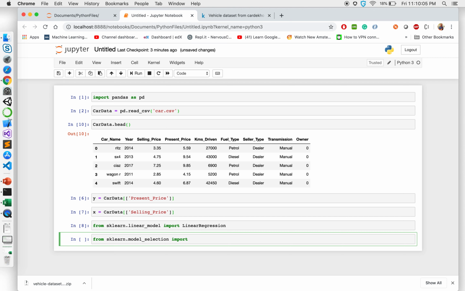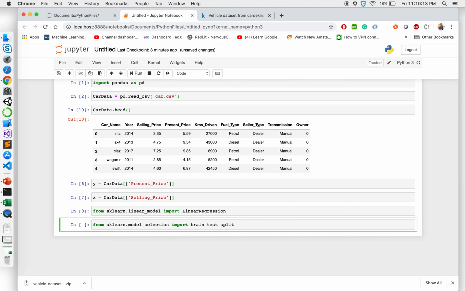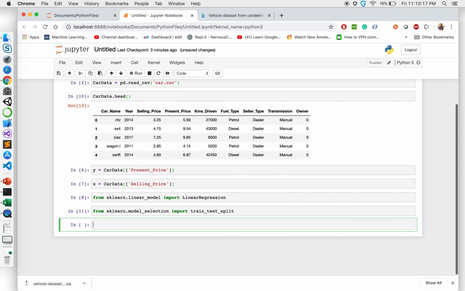Import train_test_split. When we give it data, it will use different models to find the best algorithm to give you predictions going forward. So that's what this is used for. Now to test it, I can say train_test_split.